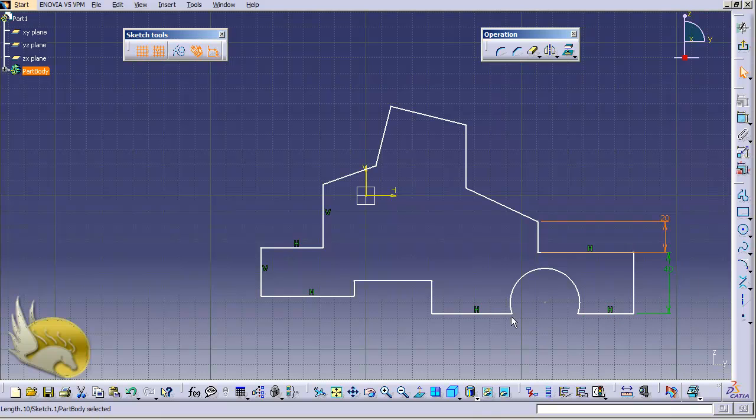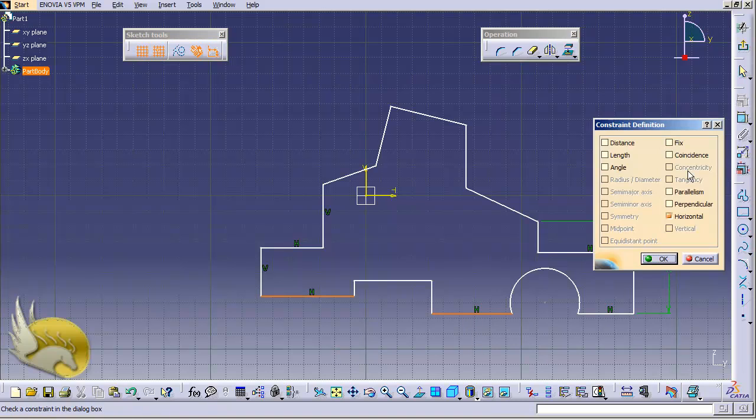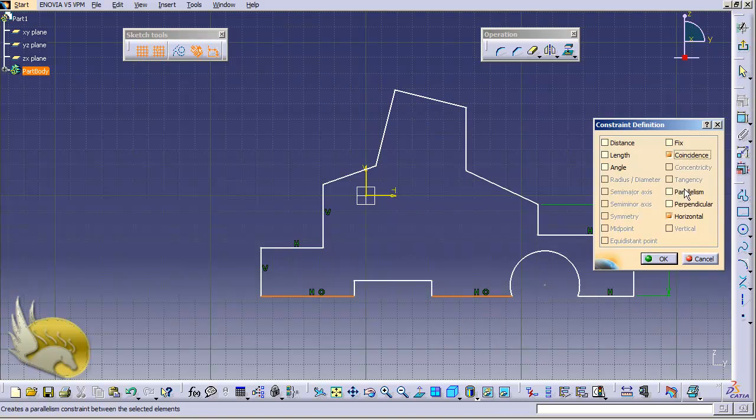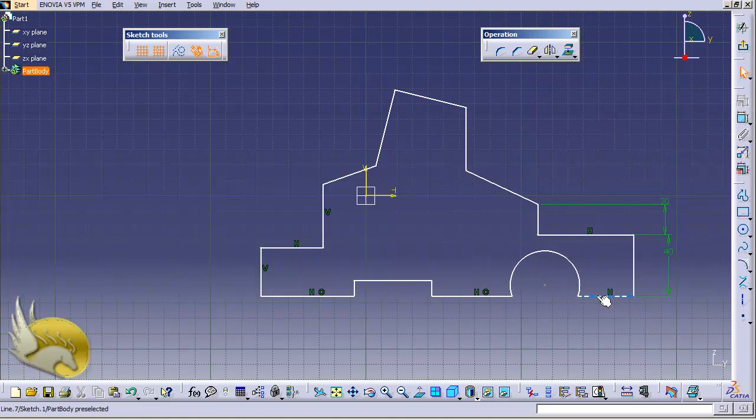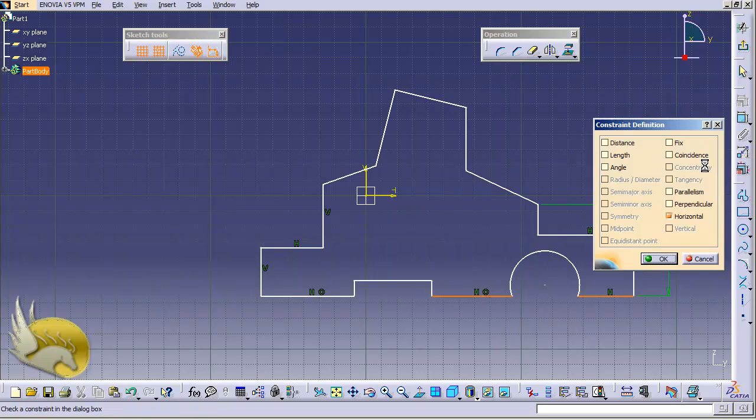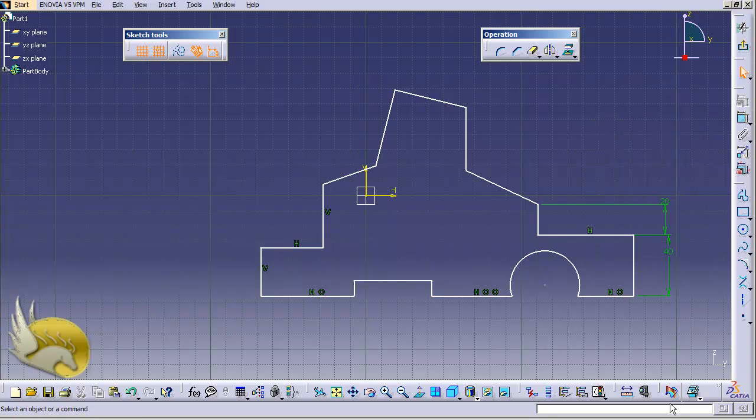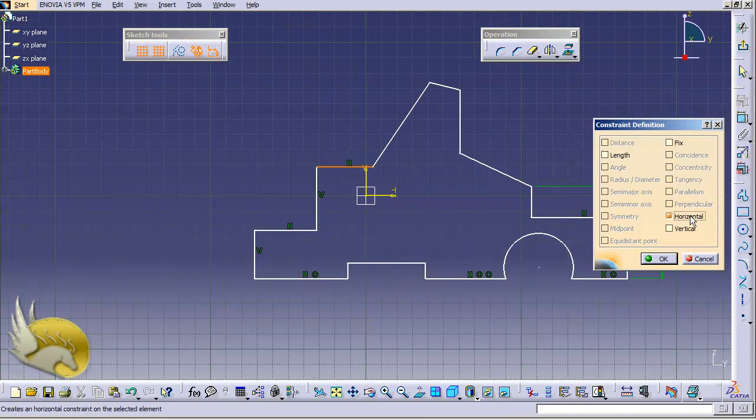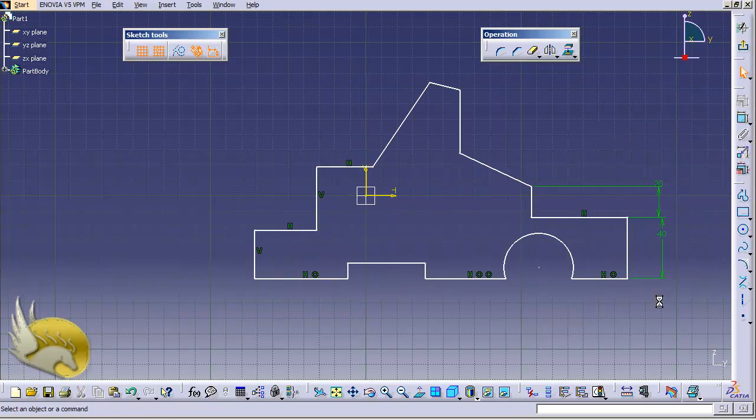I need all these lines to be in one line, so I select this one and this one and add the coincidence constraint. I click on this. I want to make sure that this line and this line are coincident with each other. Now I have these, so I can select this and make it horizontal and see what happens. You can see that it distorts less. That's okay.